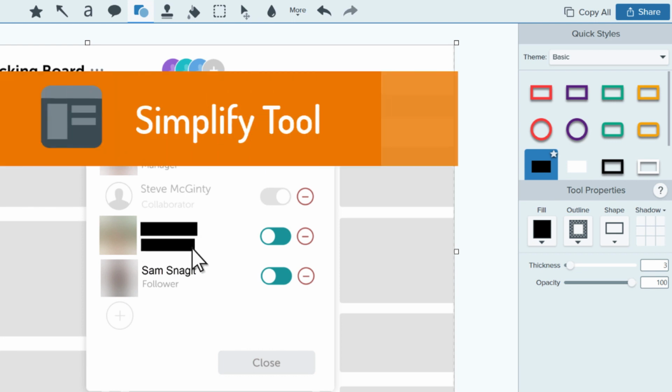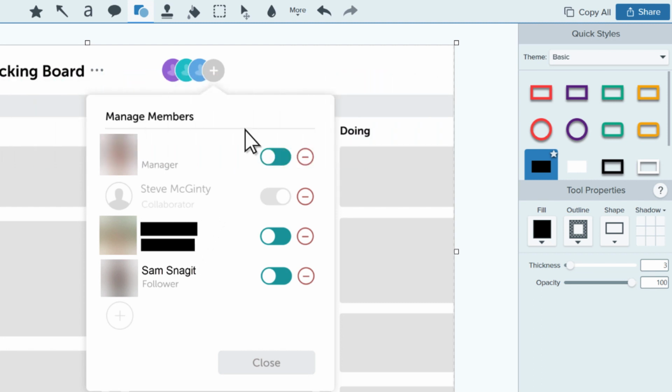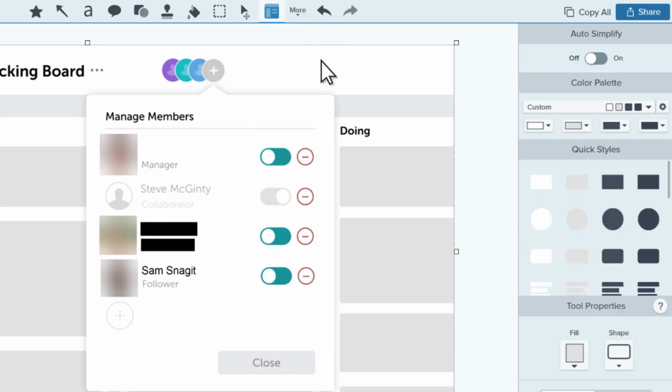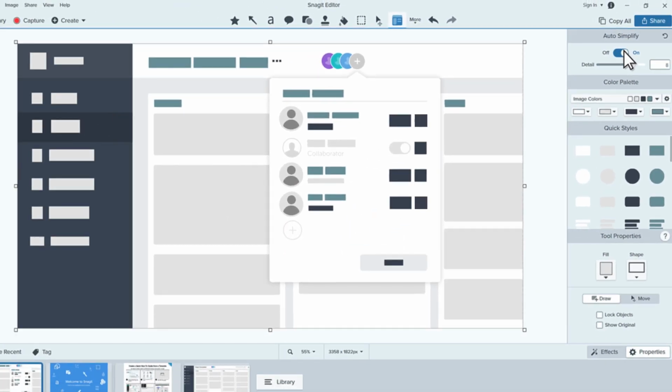To redact all information, use the Simplify tool. Select the Simplify tool from the Snagit Editor toolbar. Then click the toggle switch to turn on Auto Simplify. Snagit will automatically cover the image with shapes. To reveal areas of the image, select a shape you want to remove. Press Delete. Field labels are now displayed, but not the sensitive information that is in the screenshot.